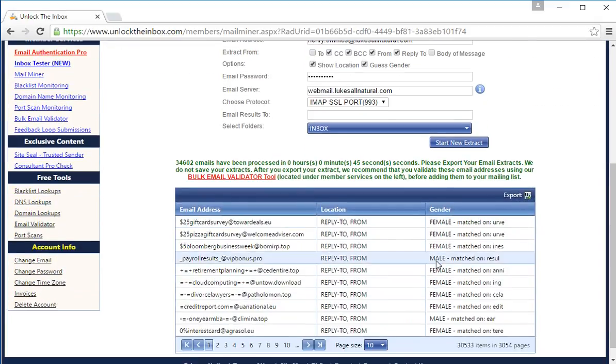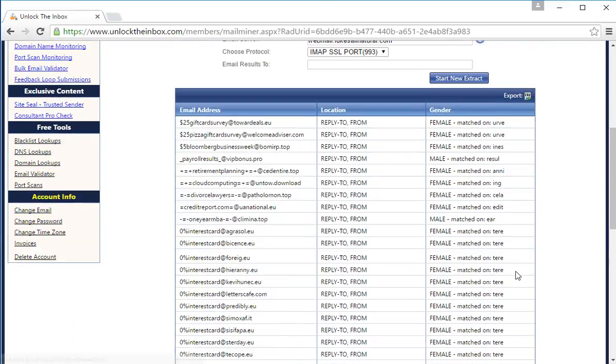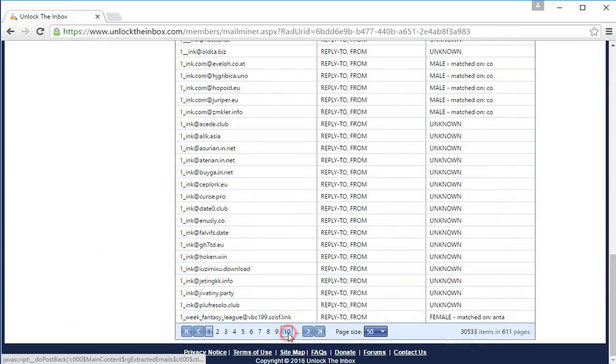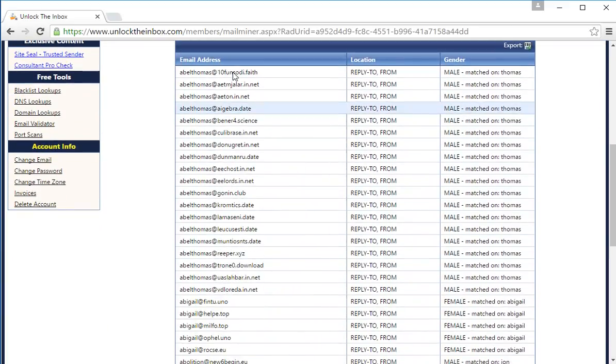Okay, it's done. And we're going to change the page size to 50. And then I'm going to choose page 10. The first thing you see is a bunch of emails from Abel Thomas from a bunch of different domains. Spammers do this to try to bypass spam filtering. Where I found those email addresses from is listed here, and then it shows you that it thinks it's the mailer because it sees the word Thomas in the email address.